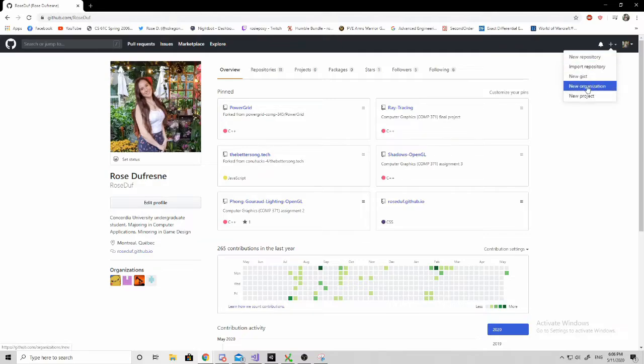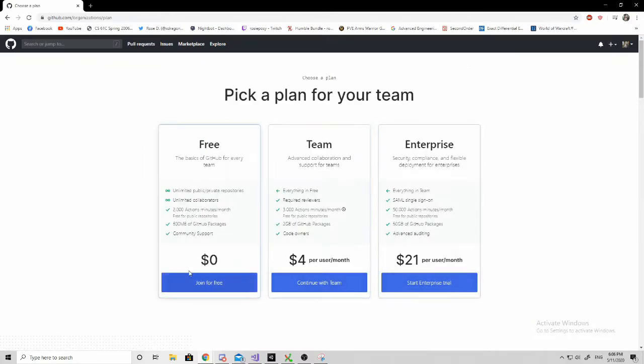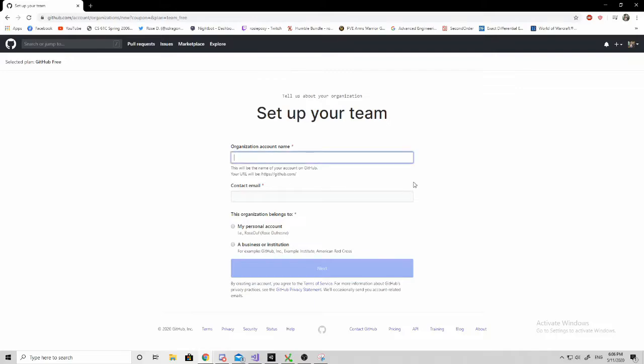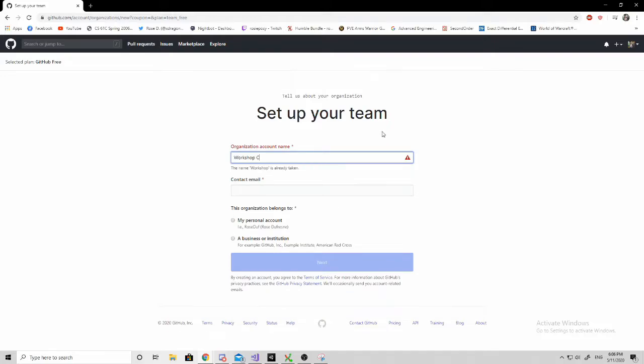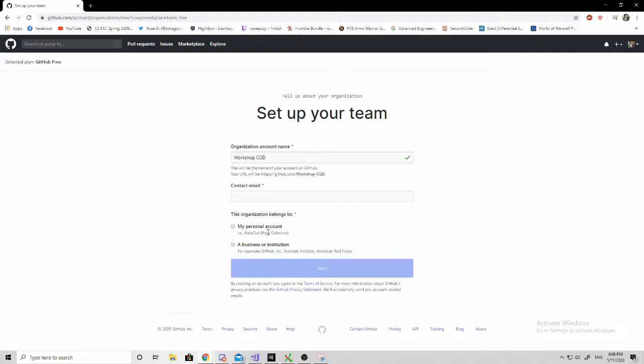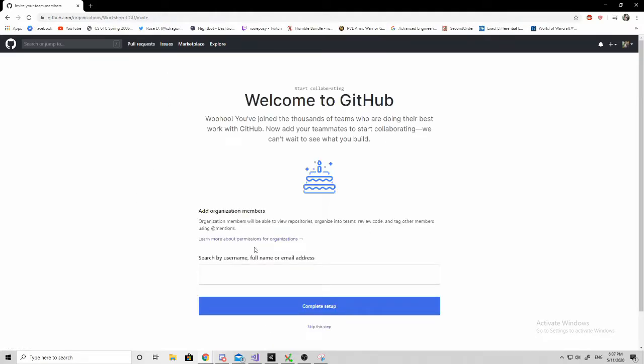So you go on your account and there's a plus here. You go to new organization and you get the free one, and then you call it Workshop CGD, because we're CGD, and enter your personal account and your email, at gmail.com. This is the first step.